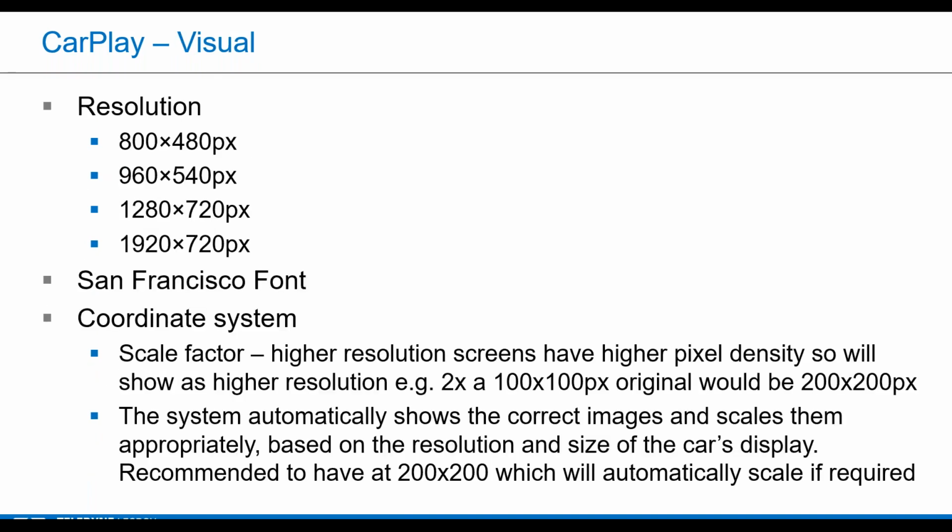So looking at visuals here, Android Auto, if you remember, had 3. For Apple, we've got 4 supported screen resolutions. They're listed there from 800 by 480 through to a 1920 by 720 widescreen. It uses the San Francisco SF font, and it also incorporates a coordinate system, which uses a scale factor. So for a standard resolution screen, you could have a 1-to-1 pixel mapping. So 1 pixel on the phone would map to 1 pixel on the car kit screen.